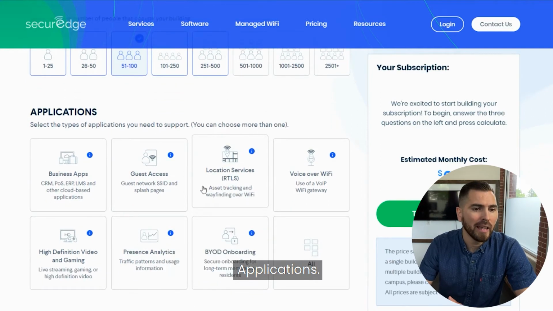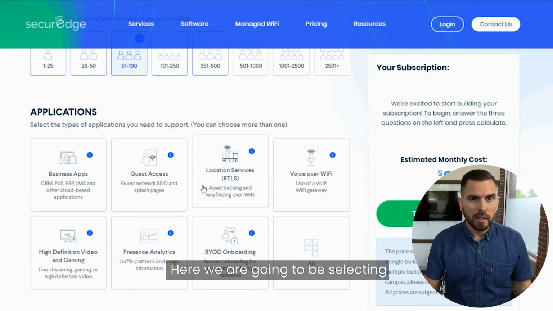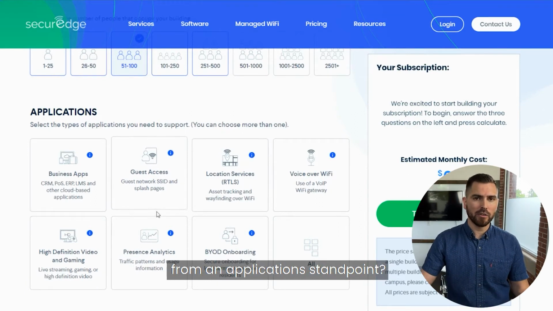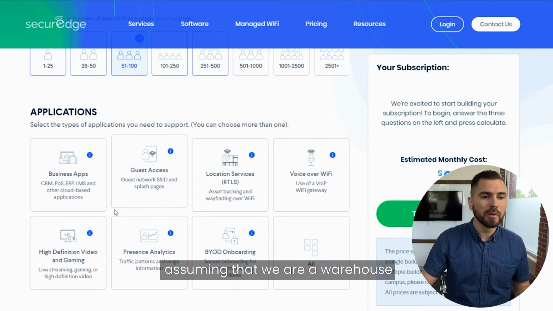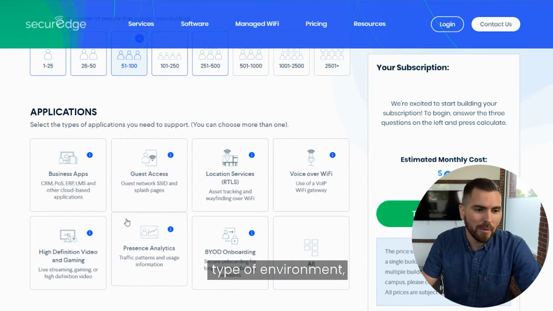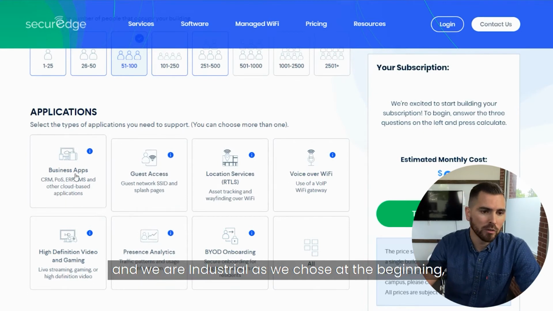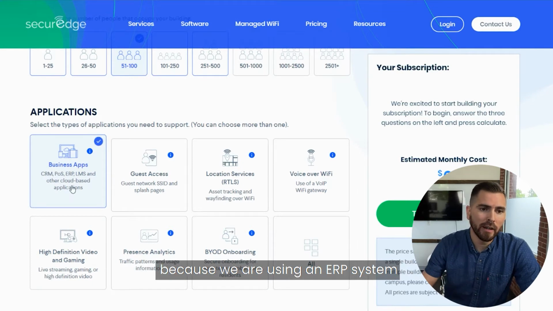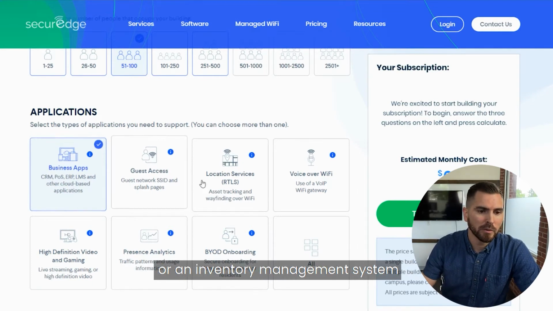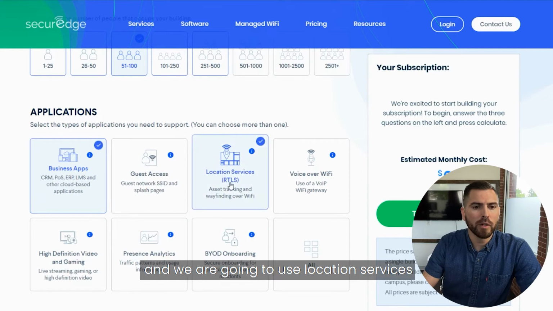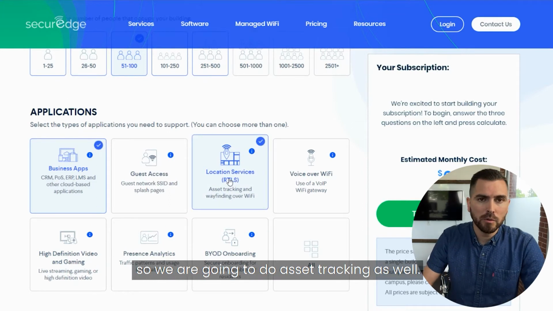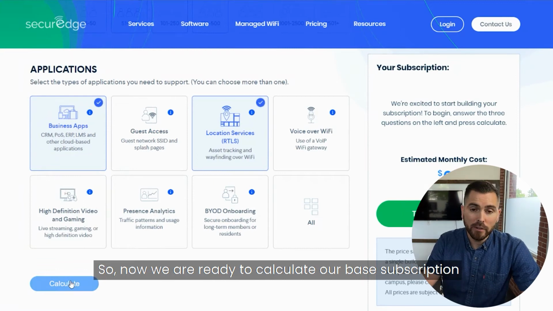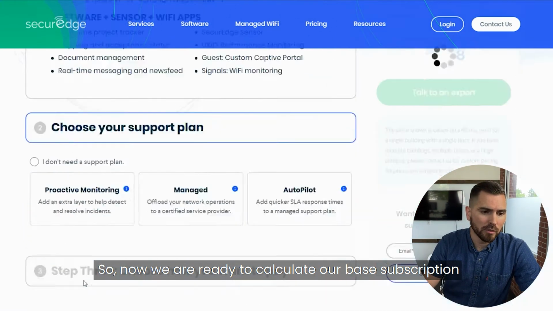Okay, so applications. Here we're going to be selecting how the network is being used. What are we trying to support from an application standpoint? For this example, I'm assuming that we are a warehouse type of environment, and we're industrial as we chose at the beginning. We're going to need business apps because we're using an ERP system or an inventory management system. And we're going to use location services, so we're going to do asset tracking as well. Now we're ready to calculate our base subscription, so I'm going to hit calculate.